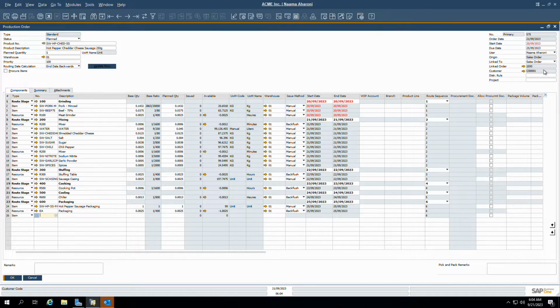First, you can see that all the components of the bill of materials are automatically added with their respective quantities. You can of course adjust, add, or remove any row if needed. You can also see the start and the end date for each stage, which is derived from the due date of the production order. If needed, you can amend this schedule in the routing date calculation field. This field determines how the automatic allocation of resources will occur.